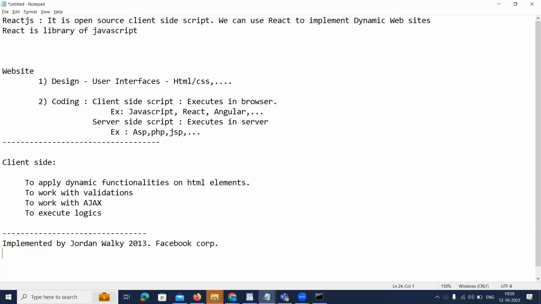Is React a client-side script or a server-side script? The client side, sir. Yes. Client-side executes where? In the browser. Every browser contains interpreters to execute the client-side technologies.